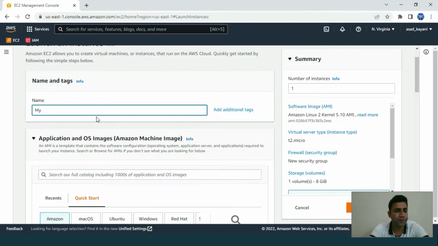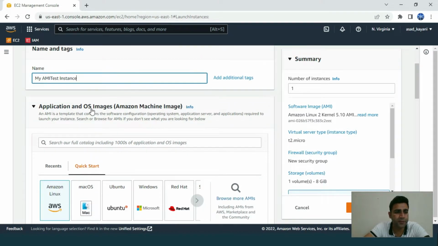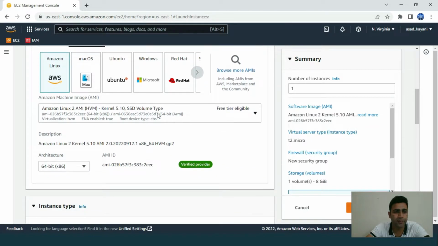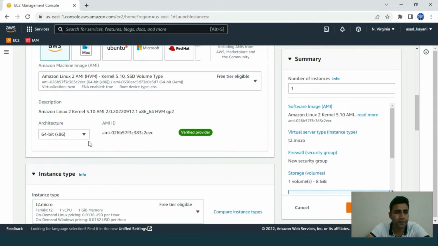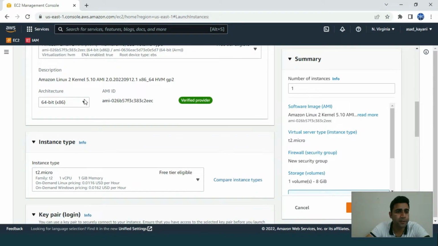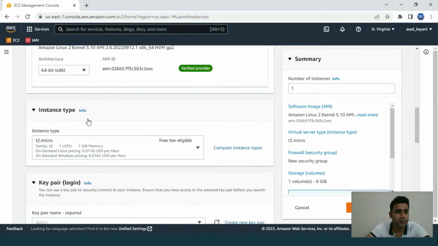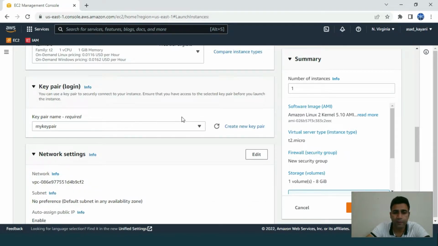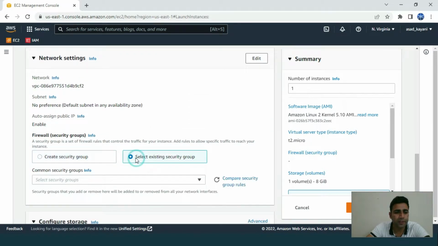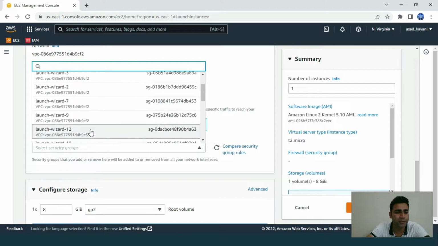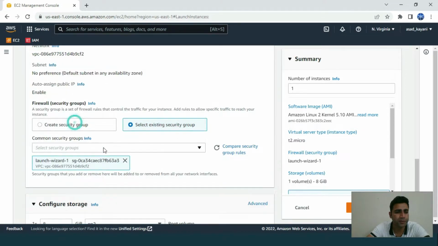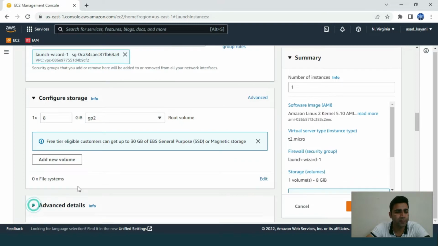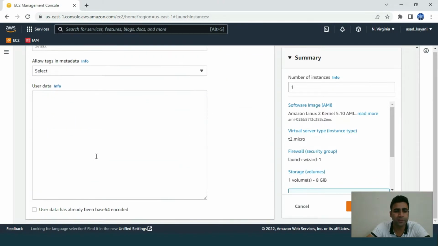This is the name of our instance, my test instance. Then I have to select the OS type, then the AMI that's available. Instead of creating a new key pair, I'm using the old key pair, and I can start using an existing security group. Yeah, here we go. To save time, I'm making it quick because I covered all this in the previous one.